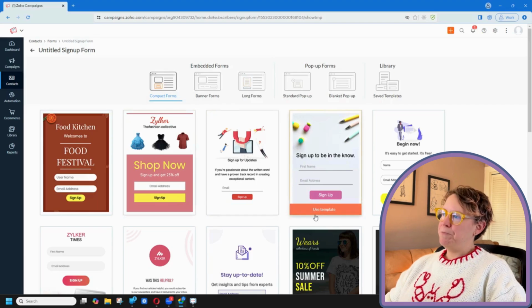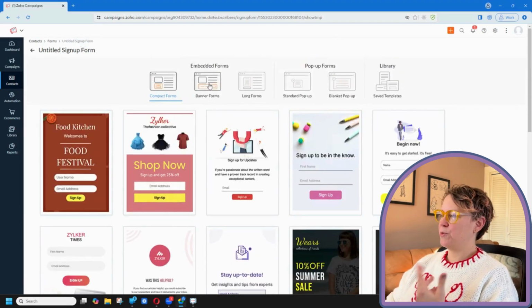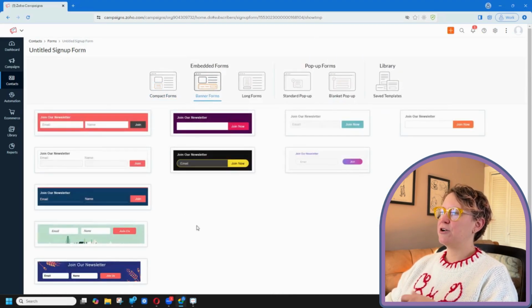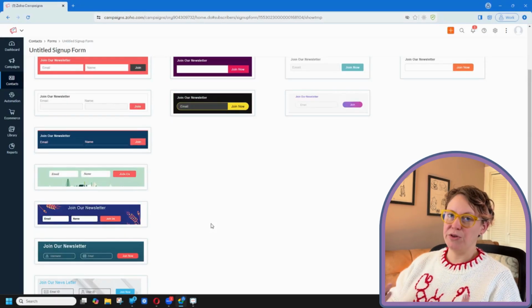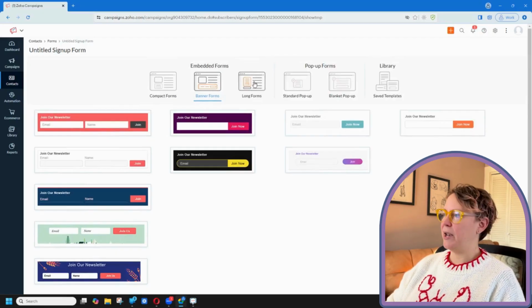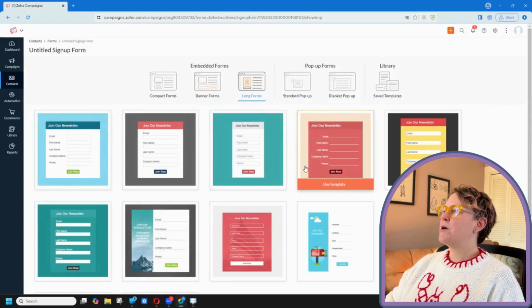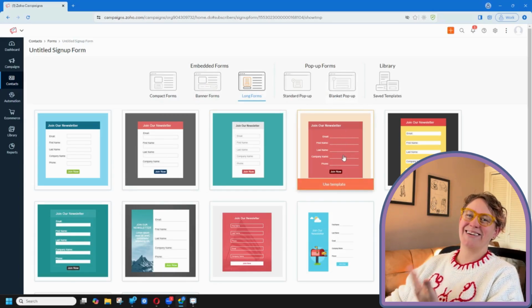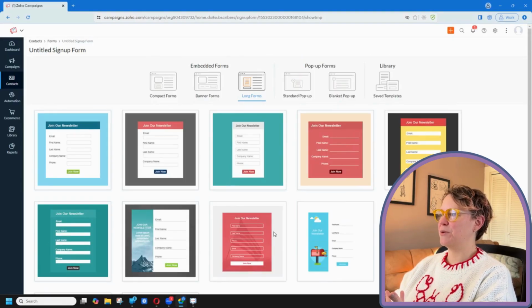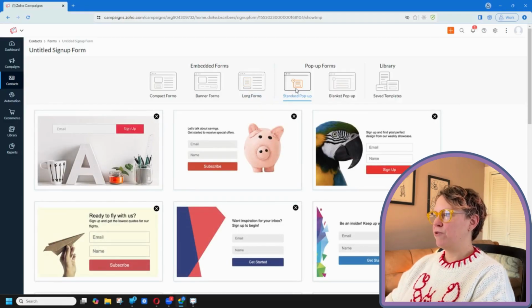Okay, so you've got your compact form, some really cool stuff. You've got your banner form. These are just, they're a banner, so they're long and skinny. And then you have your long forms, which, again, have more than just name and email as a piece of information you can gather. And then your pop-up forms.